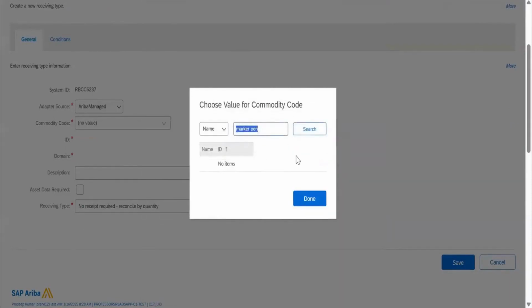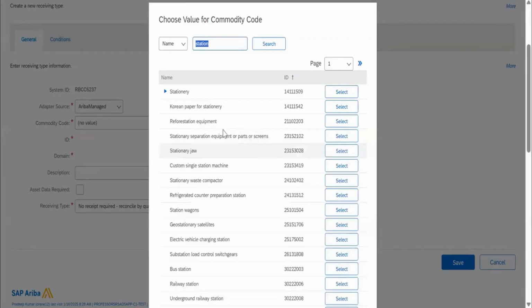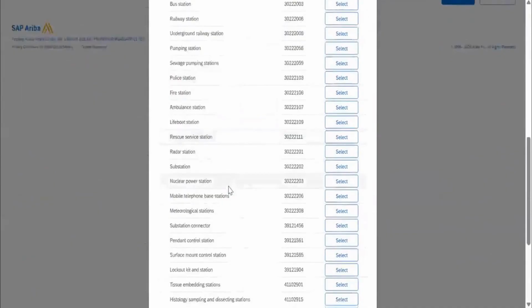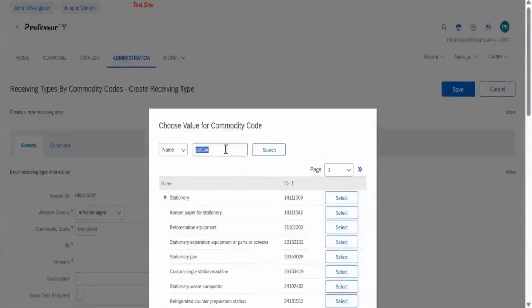In that scenario, I want the system to create the invoice because once I place the order, I am sure that the item is delivered. So in such scenarios, you can decide what you want to do. So maybe I will say no receipt is required, reconciled by the amount.